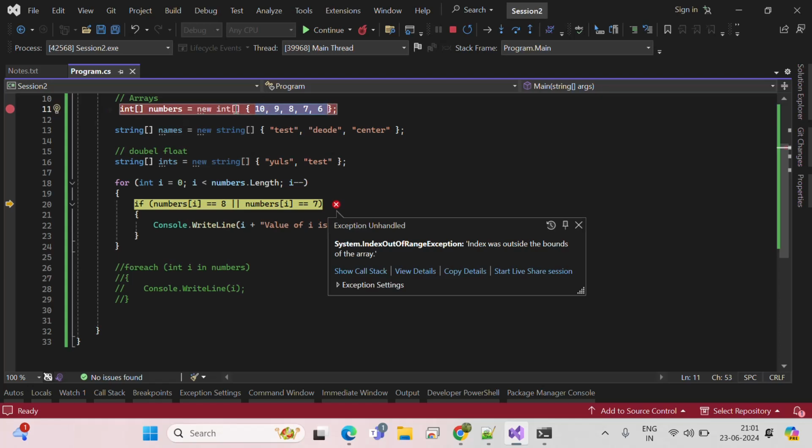An array always starts with positive numbers: 0, 1, 2, 3, 4. But there is no -1. That is the reason the exception came here. It is showing the exception: index was outside the bounds of the array. That is the reason.